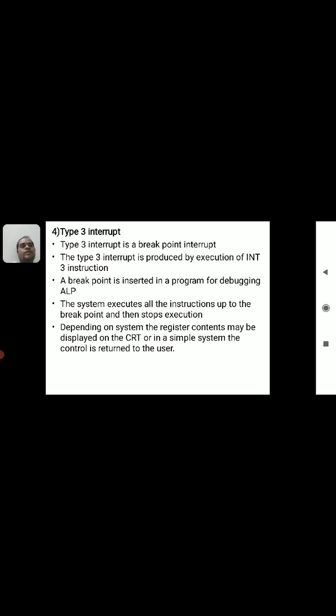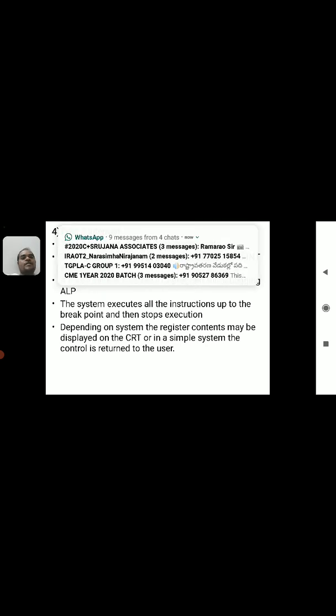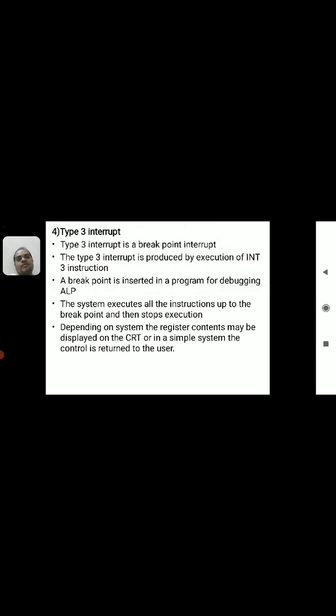So without going to the next instruction, that is by including one breakpoint within the program where we are having some doubts, we can break the execution of the program within the total main program. So here the breakpoint is inserted within the program, and it is also used for debugging. Debugging means it is used to detect the errors also.